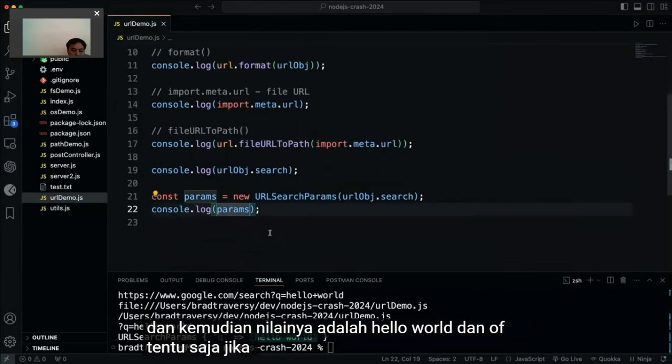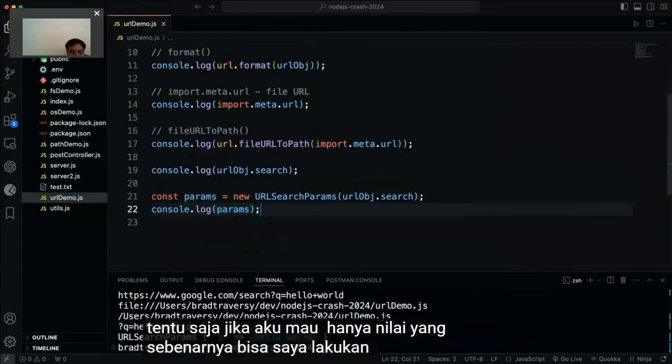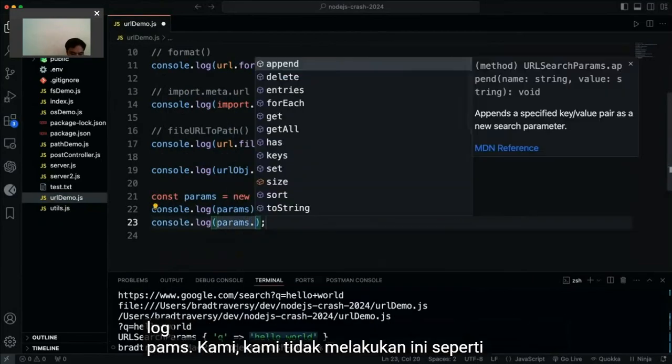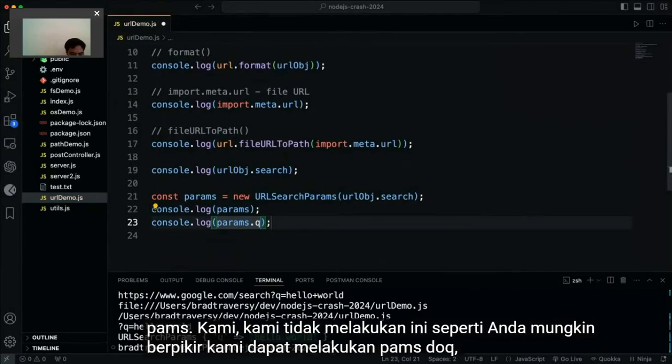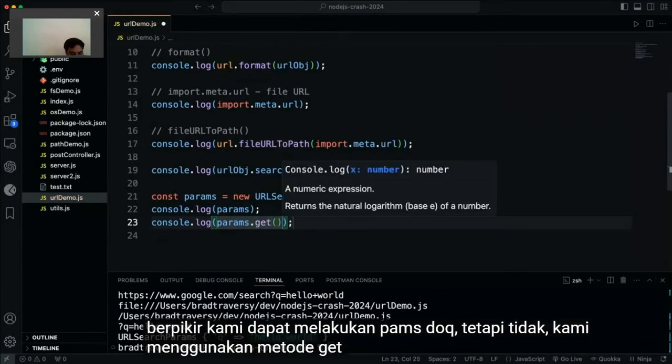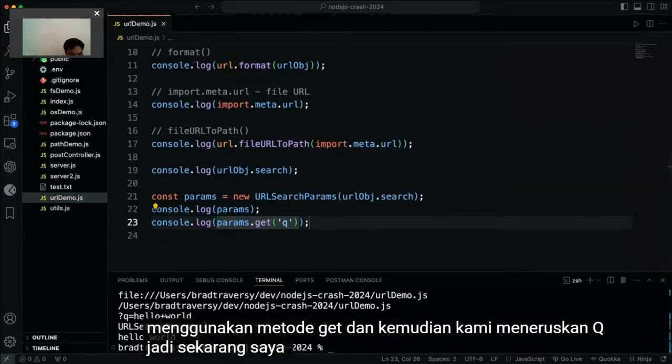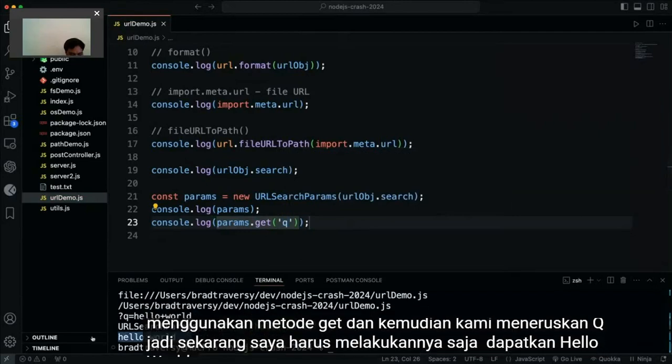And of course, if I wanted just the value, I could console log params. You might think we can do params.q, but we don't. We use a get method, and then we pass in q. So now I should just get hello world.